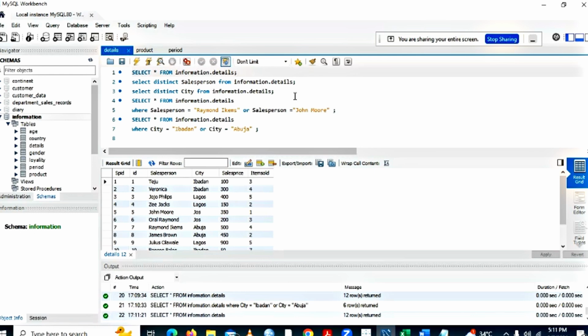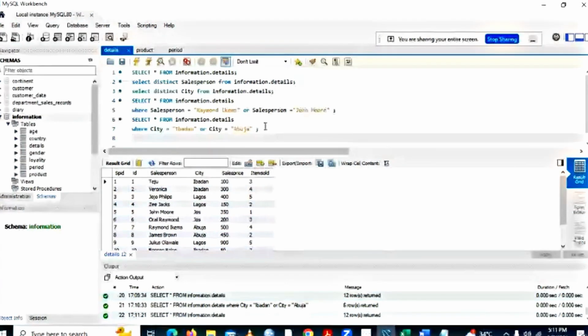Remember, you can also use your likes. You can just say select star from information details where salesperson like, and then you just put your alphabet, put your percentage. Is it the one from the front? Is it that you want to see the name that has this letter in the front or at the back, or the whole letter? 2%. So that's that.